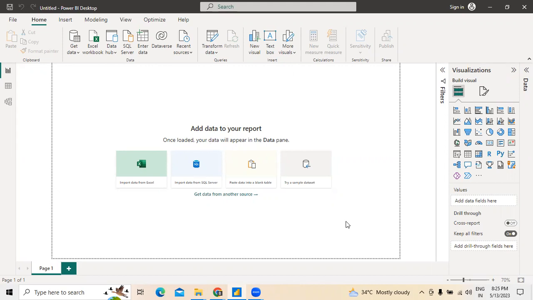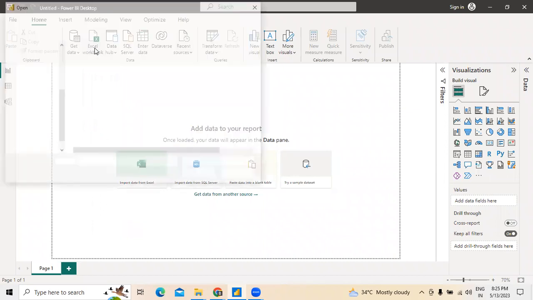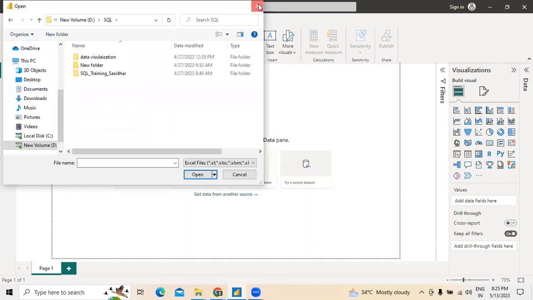In reference to that, we can get data from different sources, like an Excel workbook, or we can create some Power BI data sets. Power BI can also be connected with SQL Server, where we can import data from the SQL Server database. Normally we use different databases like Oracle, SQL Server, Sybase. So SQL Server can be connected with, and we can extract information from SQL.